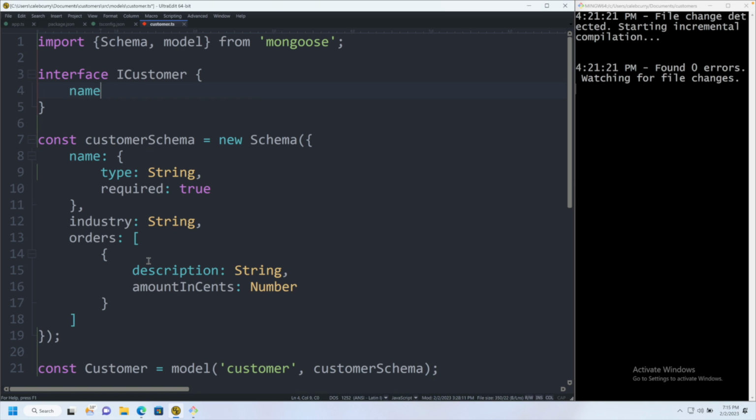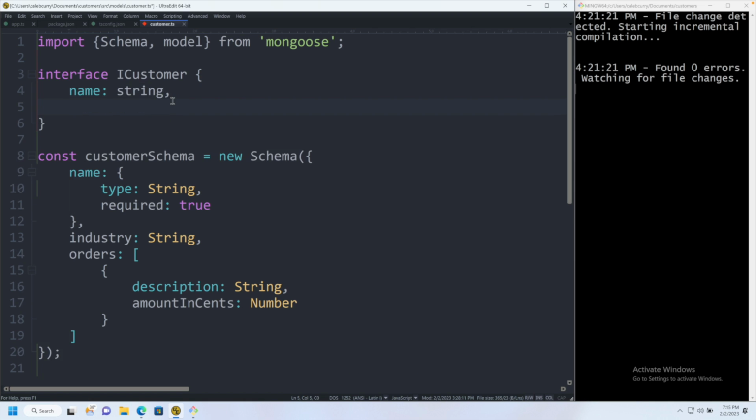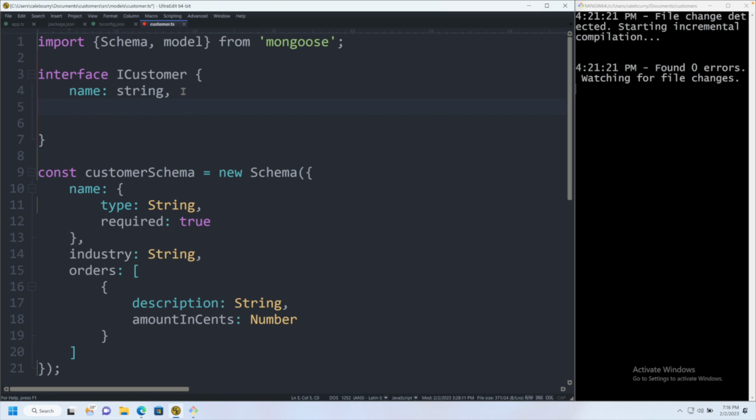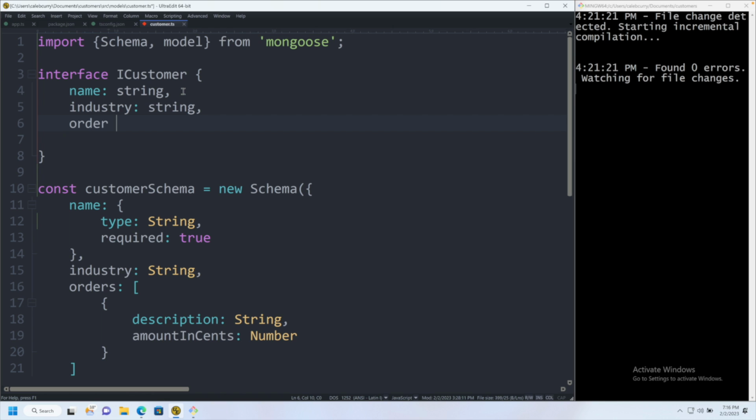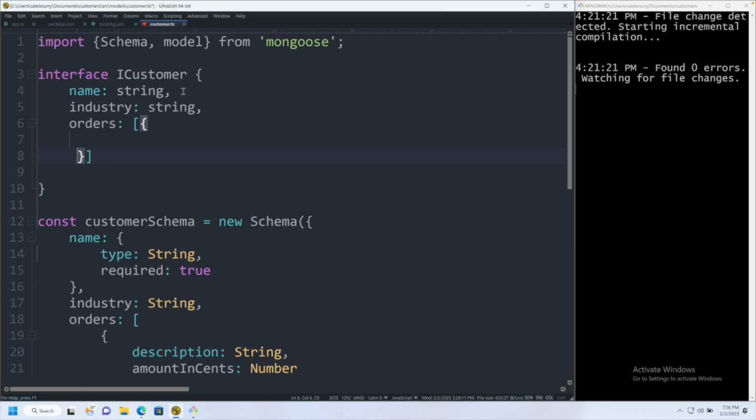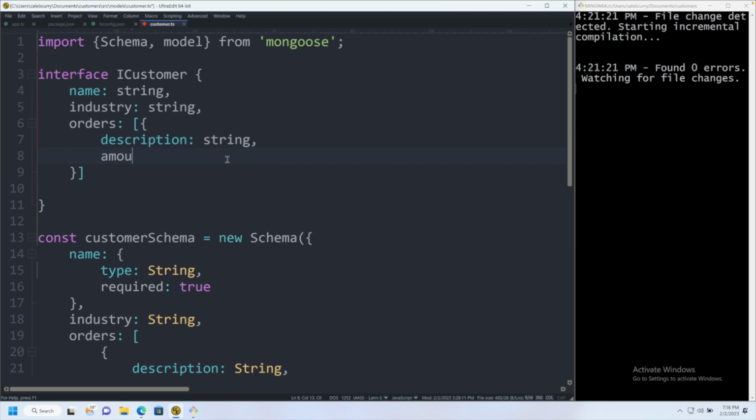So basically, we're going to describe what the interface for a customer is. It's going to be very similar to what we have down here. So name is string, and notice a key difference here. This is lowercase and this is uppercase. This is a TypeScript type. So we'll continue from this and say industry, also of type string, and then orders is going to be an array with an object. And inside of this object, we'll have a description of type string and amount in cents of type number. And we'll just add a semicolon there at the end.